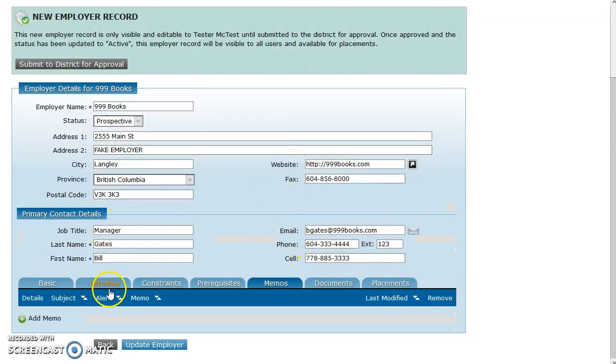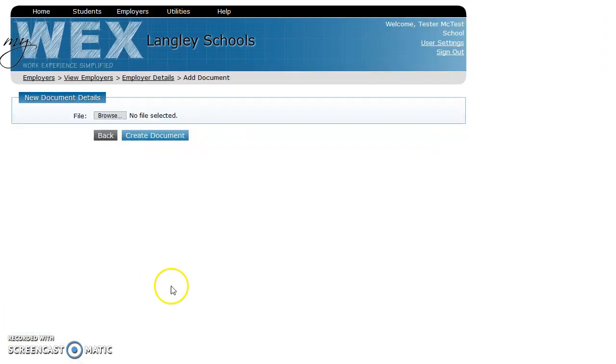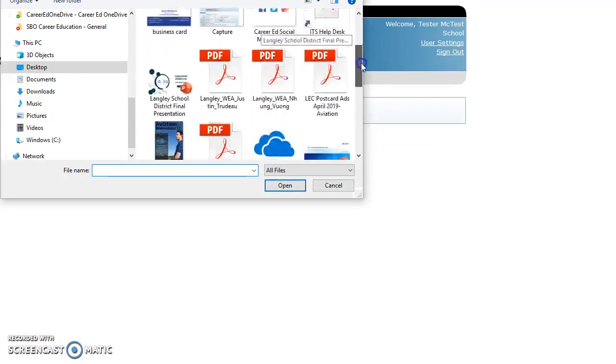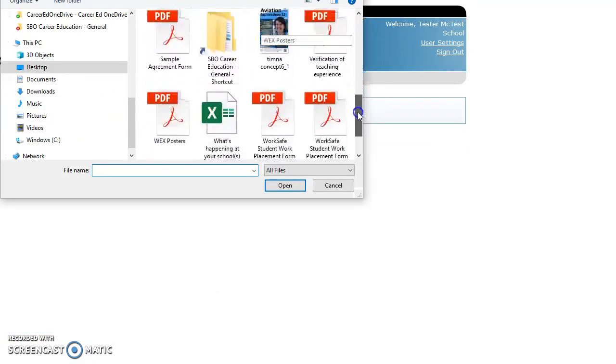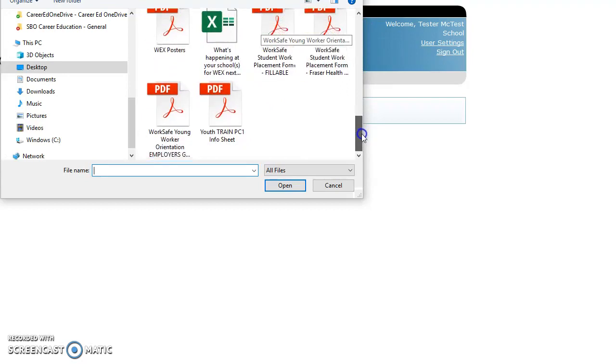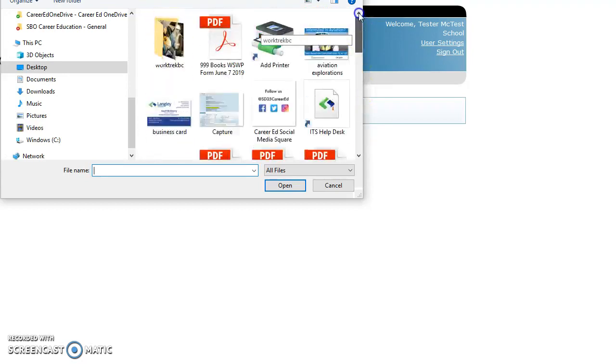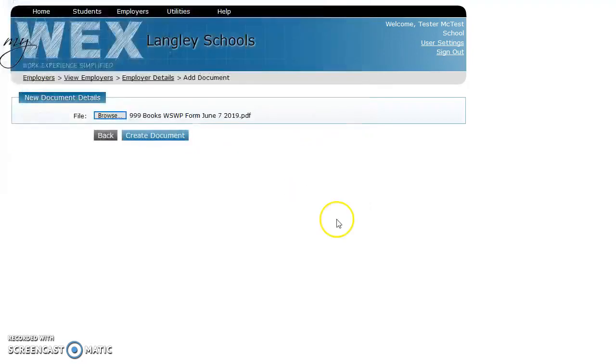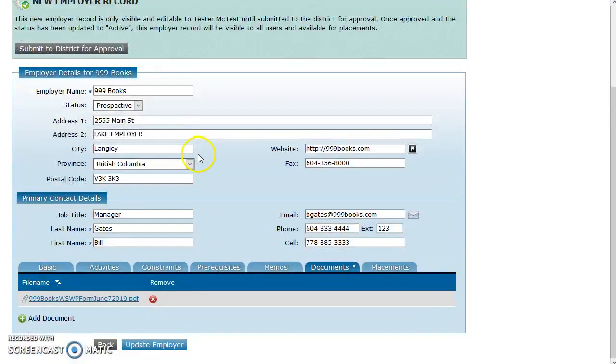A memo will be listed for the entire employer here. Documents: this is where you're going to upload the documents that are required for audit. I'll just show you for one of them how to upload it. We're going to find it at the very top. Create document, and now you can see it's been attached to this employer.